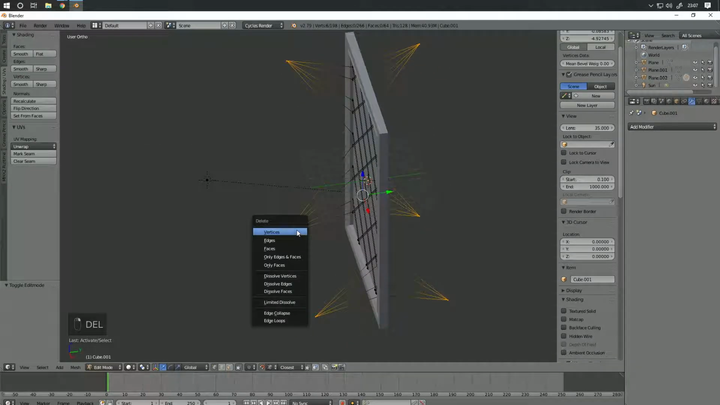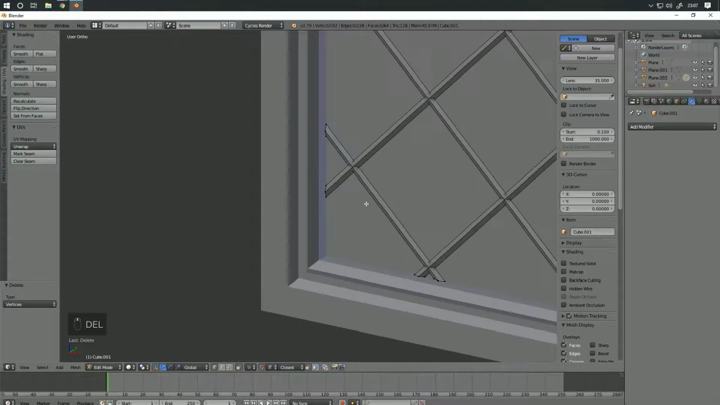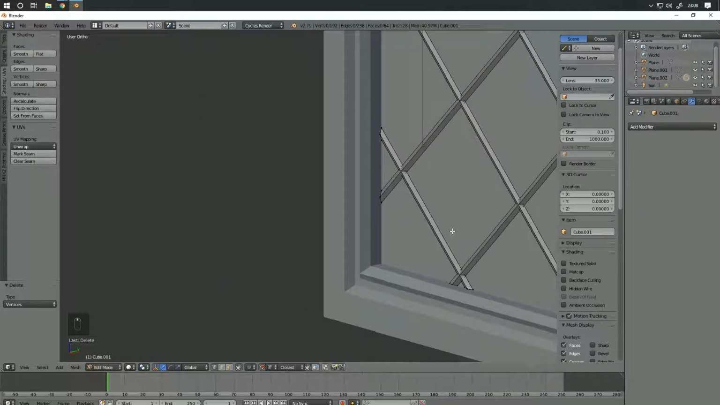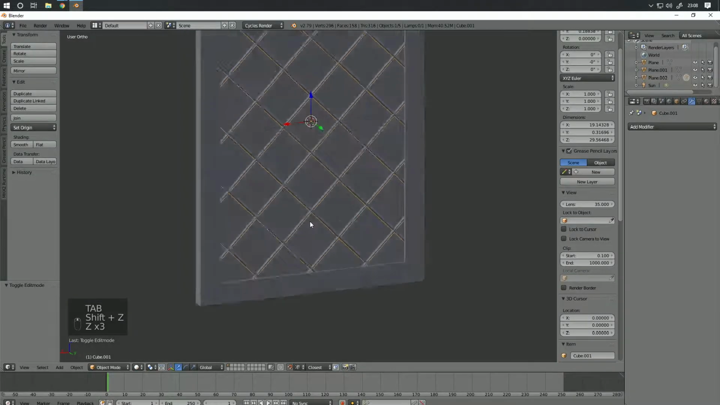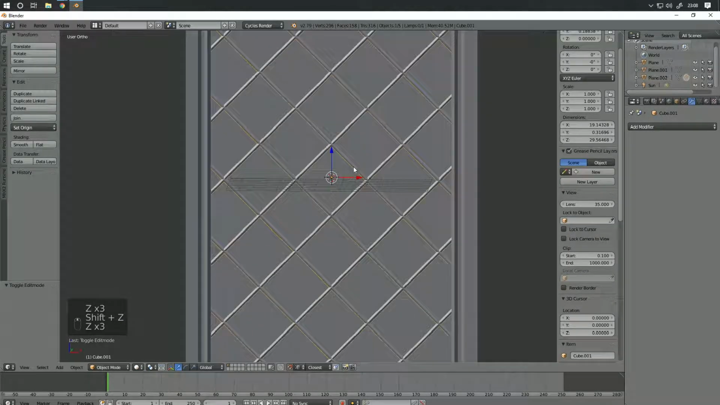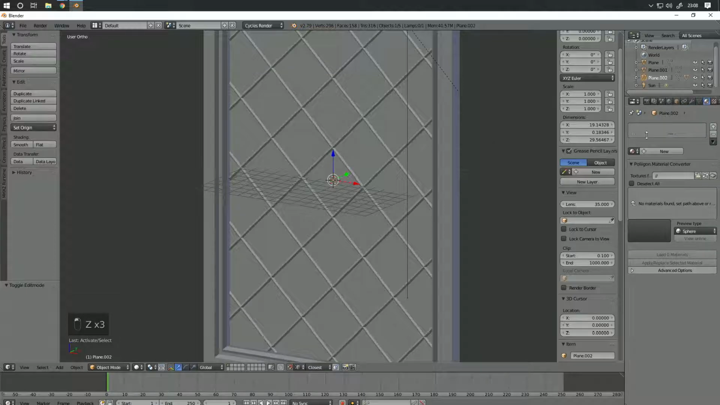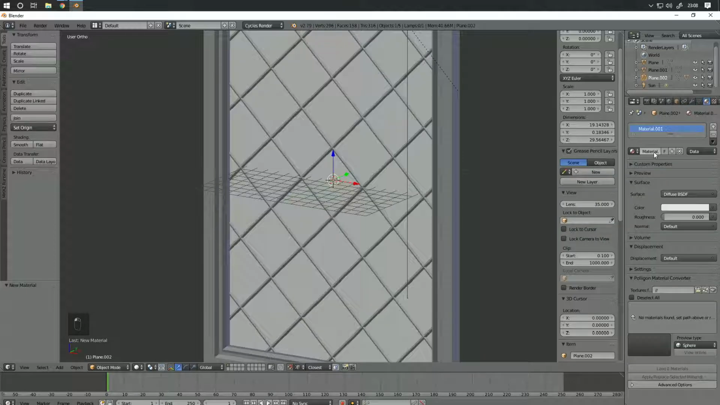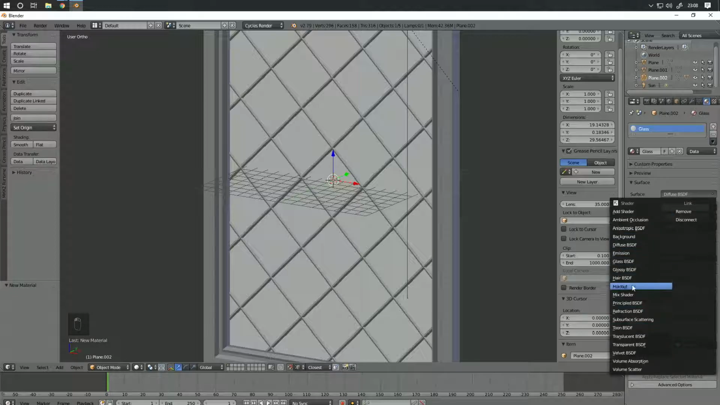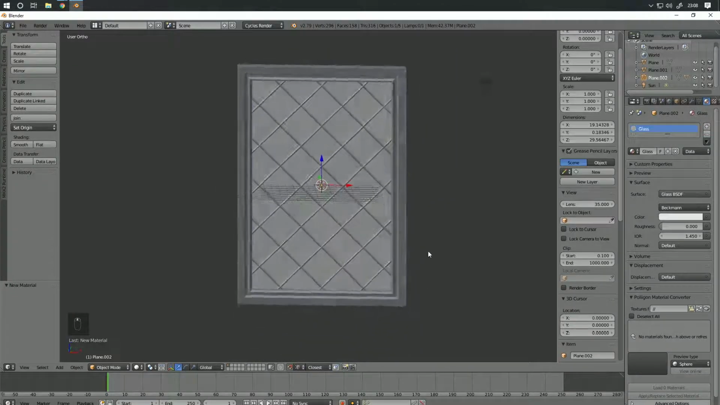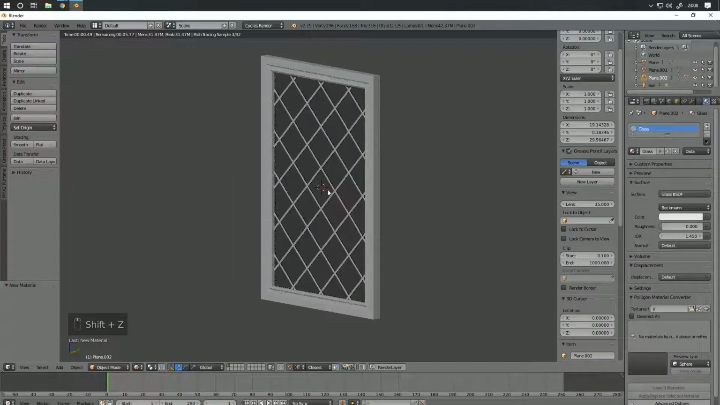We're going to quickly just see if this is still fairly tidy. Yeah, it is. So now we have these nice bars going across the window. If I select this plane in the middle and I create a new material for them, so going over to our material tab, clicking the plus to add a new material, we're going to call it glass, and down here where it says diffuse BSDF, we're actually going to change that. There is a glass shader inside of Blender, which works quite nicely.